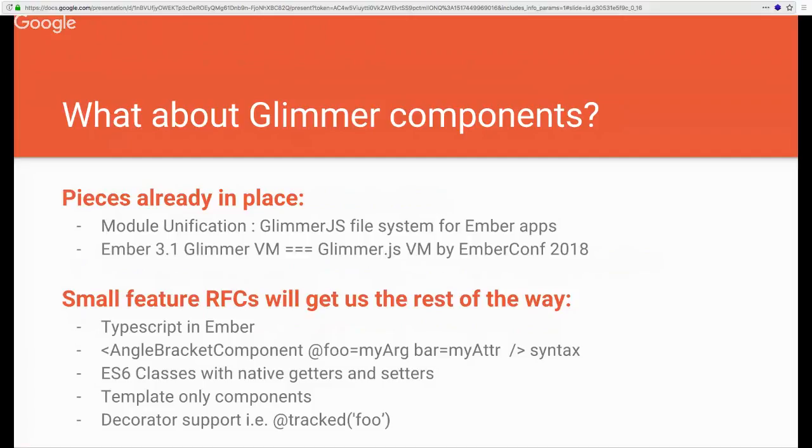So one of those is bringing TypeScript into Ember. So there's already add-ons to allow you to do that today. TypeScript is like a superset of JavaScript that lets you add strong types into your JavaScript app, or typing in general. We're going to get angle bracket components. So that's like the syntax for a Glimmer component. So you'll be able to use that syntax in an Ember app to use a Glimmer component in your Ember app.